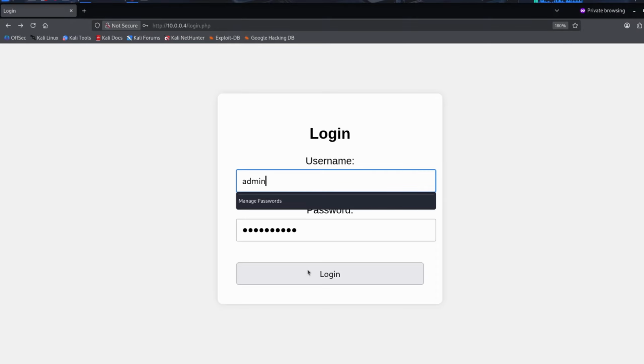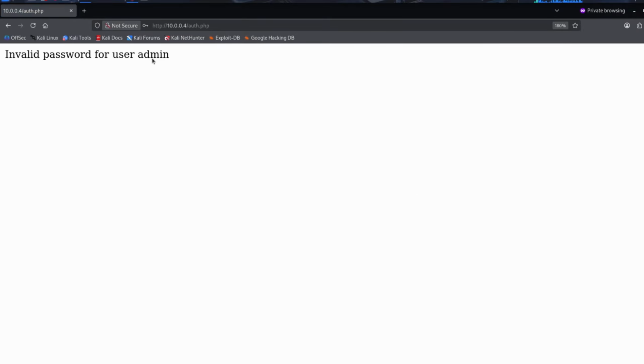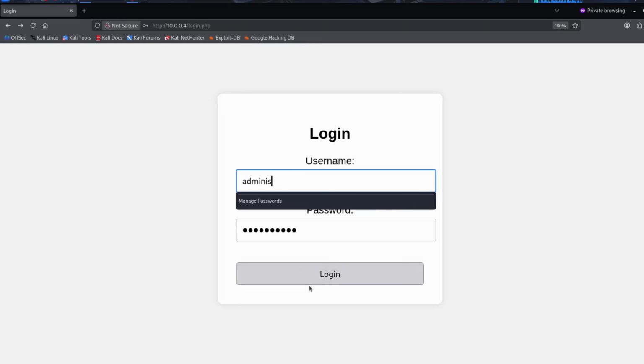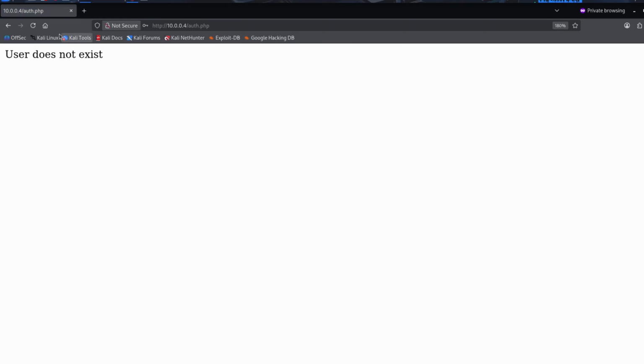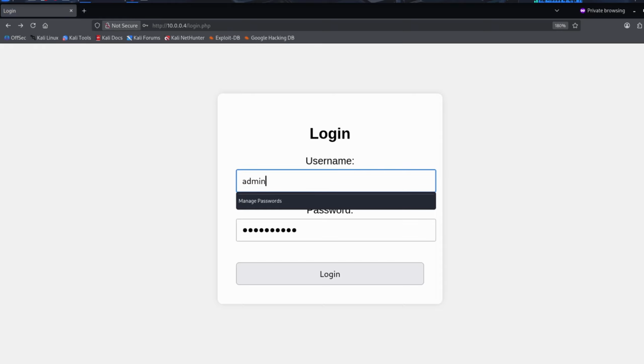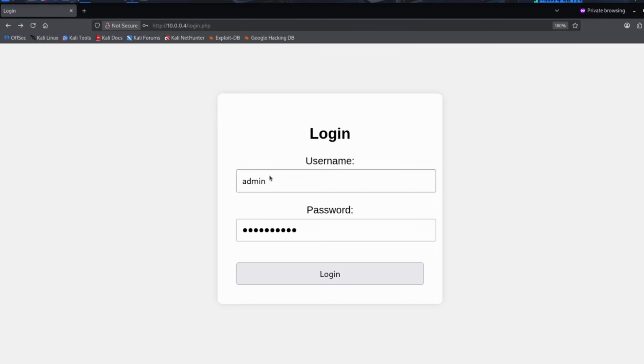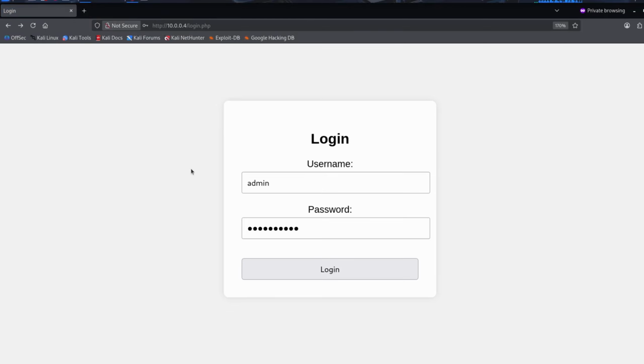So we get user does not exist. Let's try admin. Invalid password for user admin. So that's bad straight away, because that's basically telling us what usernames are valid and which ones aren't. So if we try another one, just put anything in, user does not exist. Admin, invalid password. So admin does exist. So that's username enumeration, so that's bad straight away.